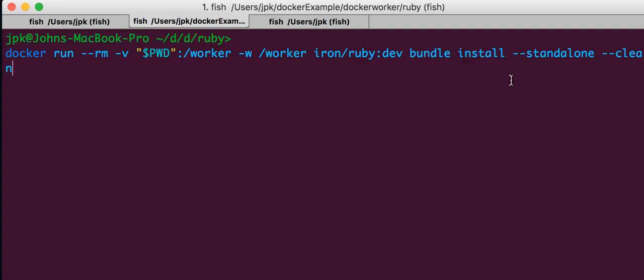Then we have a couple parameters after this. We have a standalone and a clean. These you don't need to worry about too much, and you'll only really see them when you're working with bundle install. They basically just tell Docker that it can run on its own and to clean up any mess that it makes afterwards. So let's go ahead and run.